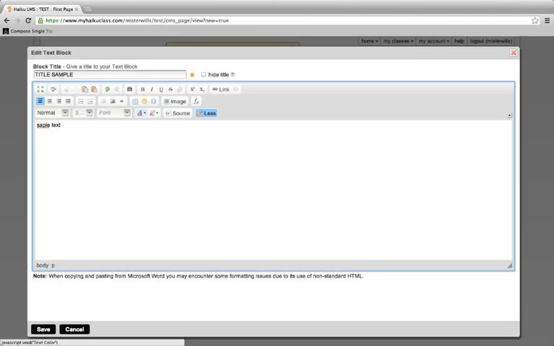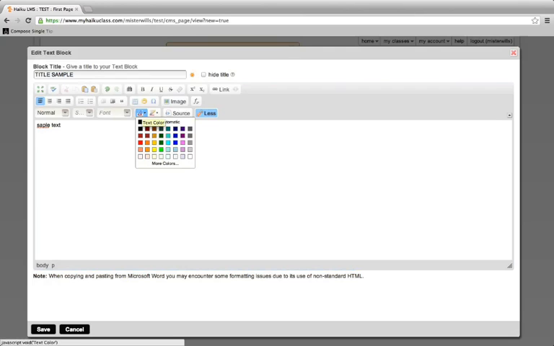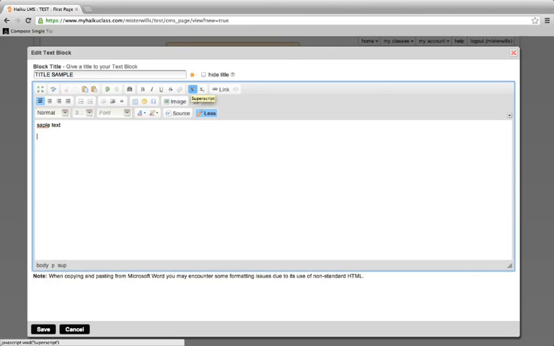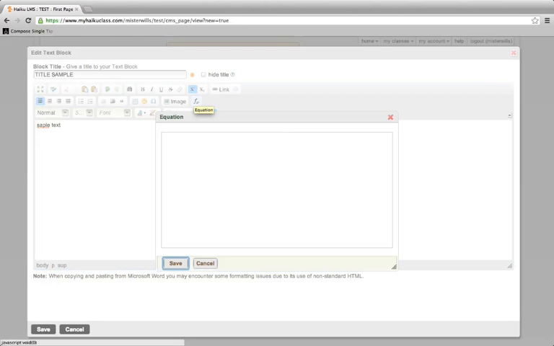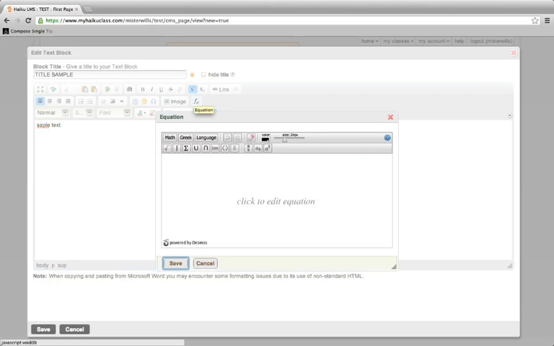Highlight, change fonts, add superscript or subscripts, and what'll be really nice for mathematics is you can actually insert functions and equations through this feature right here. Try to start with something simple. Say A plus B. Oops. Say A minus B, I guess.